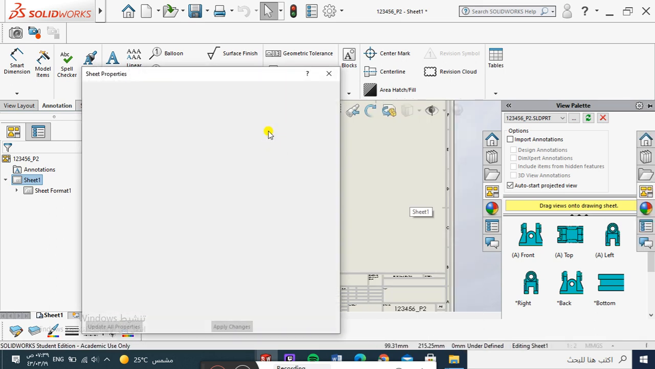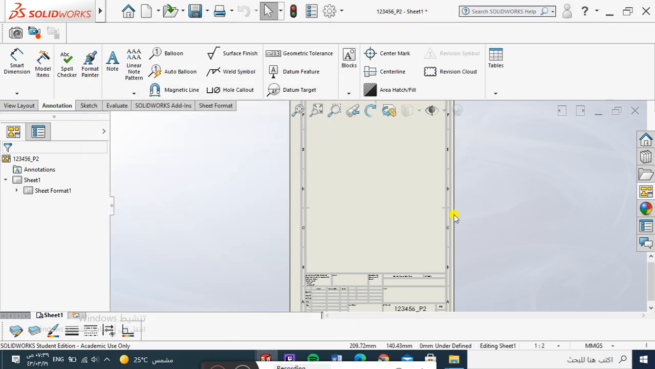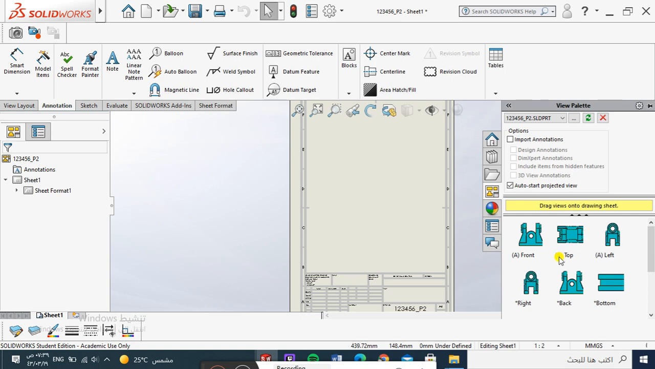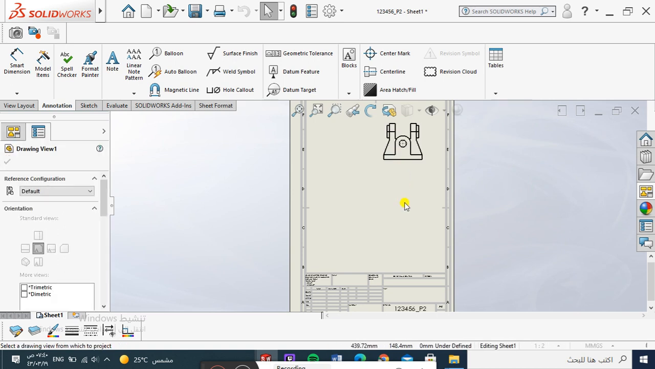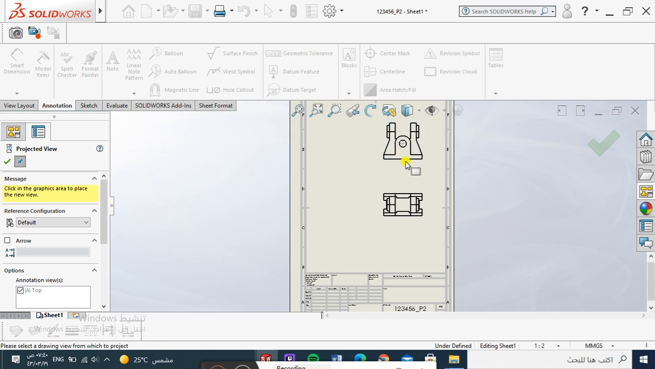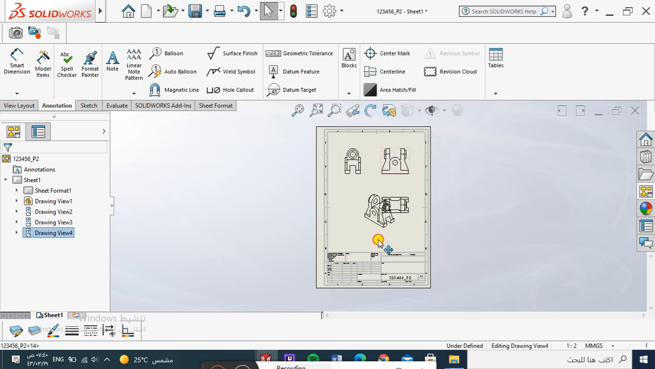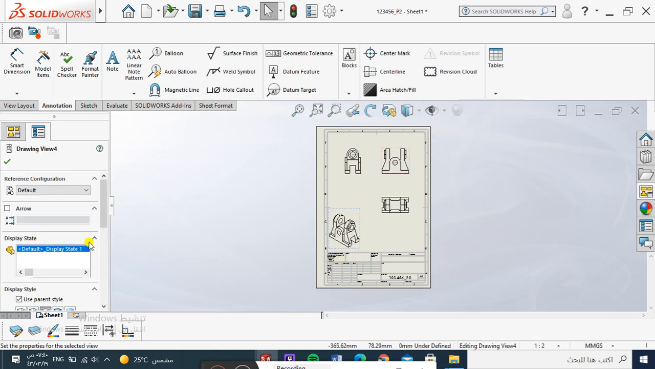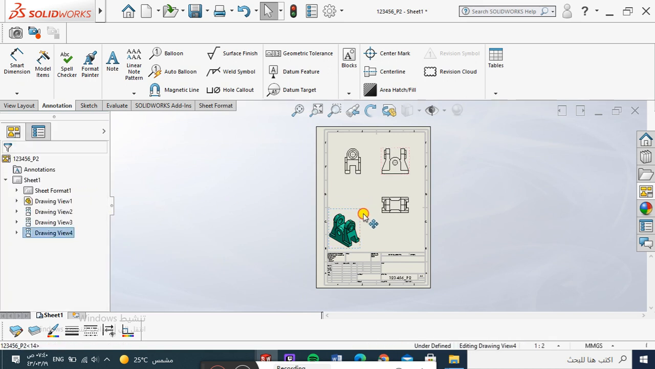Here, properties, first angle. Step number 1. Step number 2. Step number 3. Before that, we have to drag the front first. So this is the front. This is the top. This is the right. And this is the isometric. Okay, move the isometric to be here and with color.